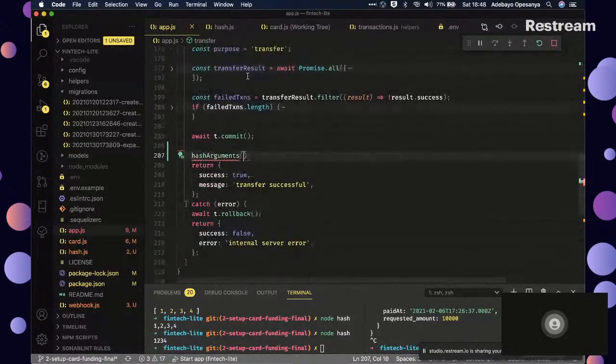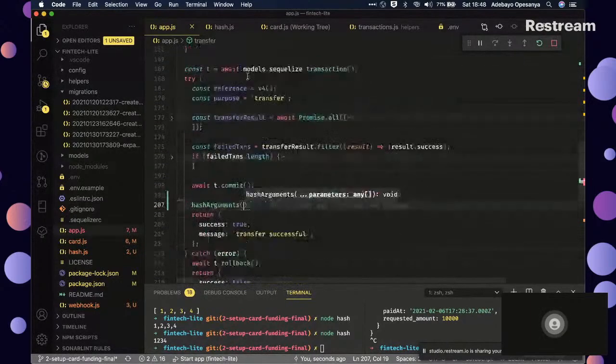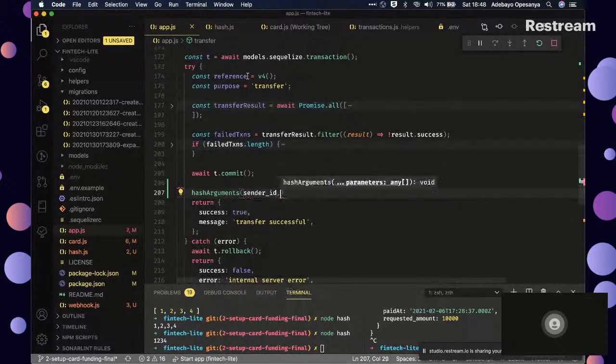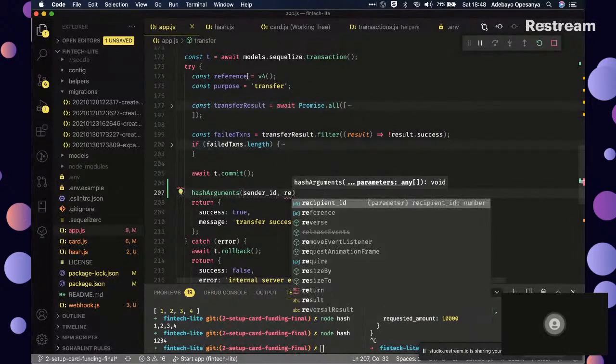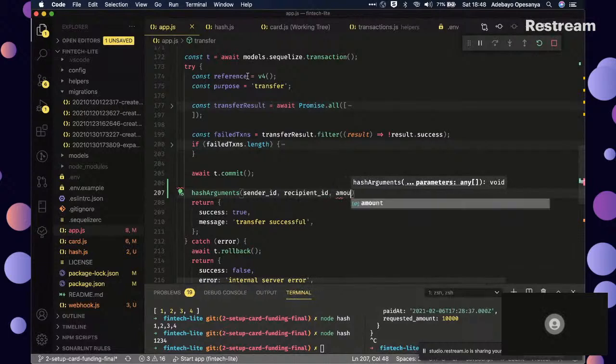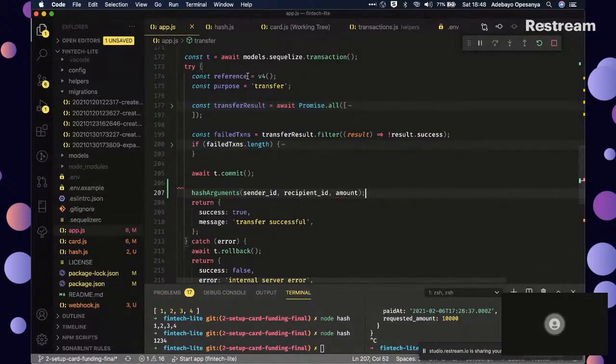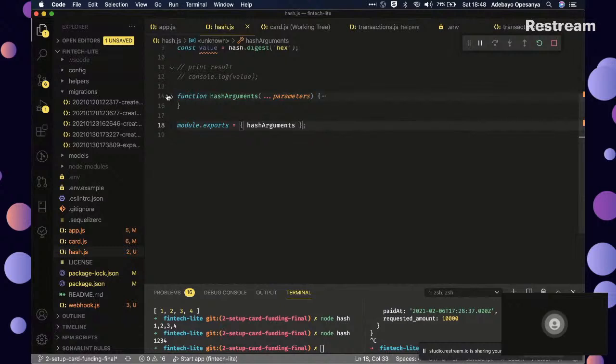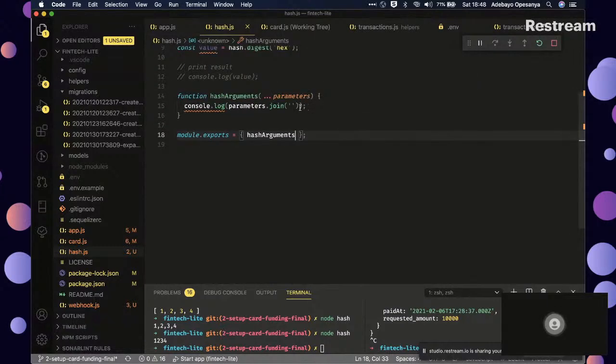So I'm going to hash the following things, right? I'm going to hash the sender ID, the recipient ID, and the amount. So if you run this transaction again, with this sender ID, this recipient ID, and the amount is the same, what is going to happen is that it should tell you something like duplicate transaction. That's cool. So hash arguments. Now in this function, remember again, we are supposed to be hashing what we get, but we are supposed to be hashing this dot join this. So let me bring it all together.